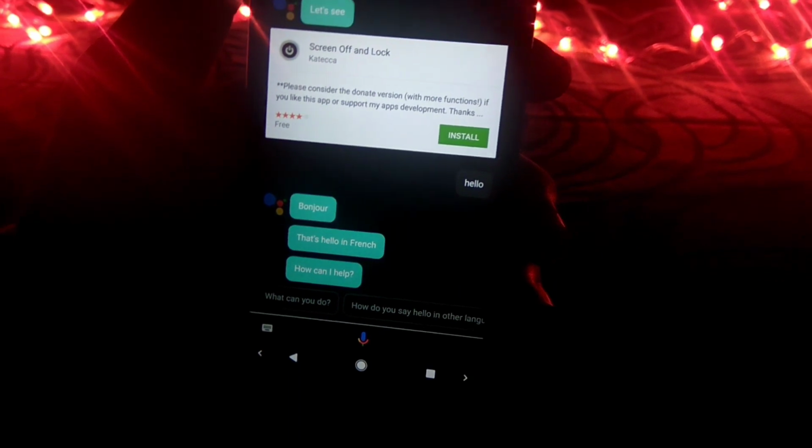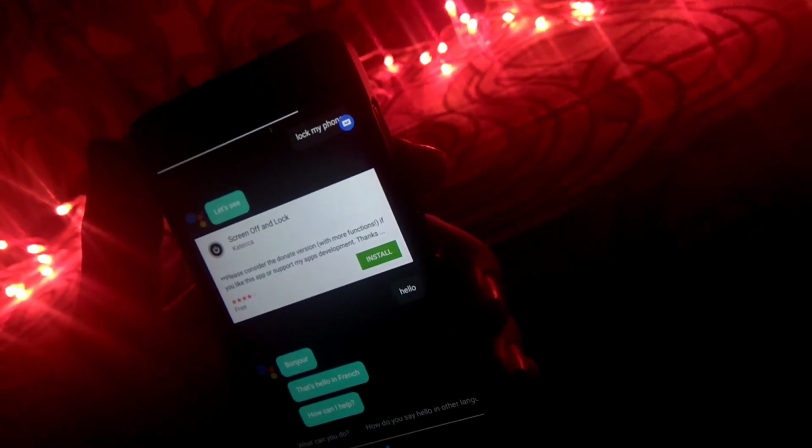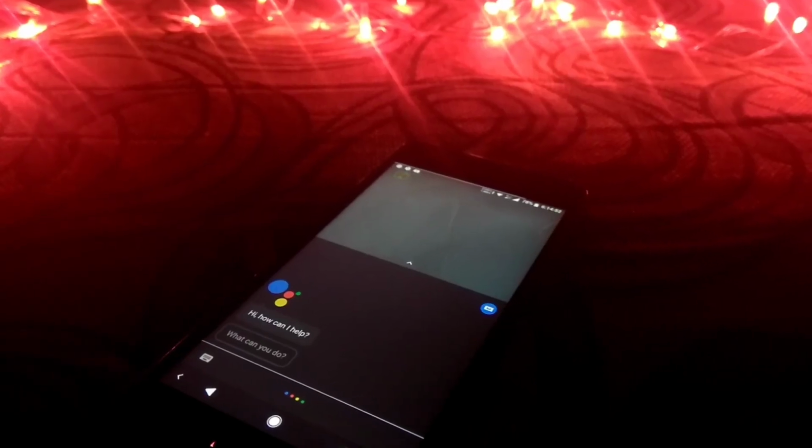So in this video, I'll be telling you how you can get the Google Assistant today on Google on any Android phone. But the only downside to this procedure is that it requires root access, but so did the previous procedure.